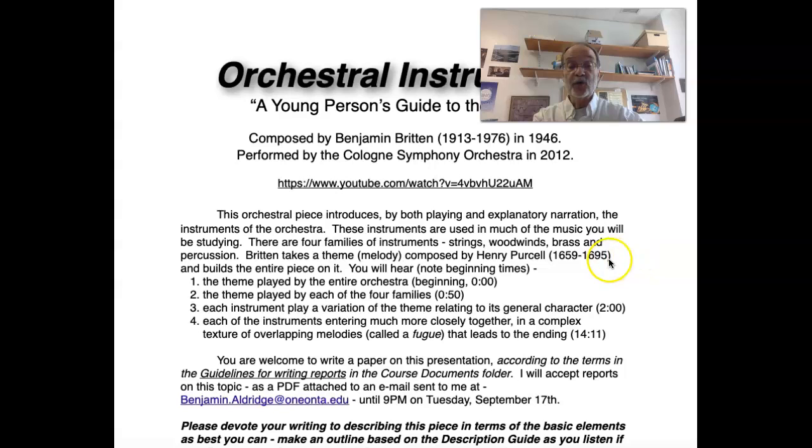As you listen, you will hear an opening theme played at the very beginning. This particular theme is music that was composed by another British composer, Henry Purcell, 3 centuries or so before this piece was done. Then each of the 4 families will take turns playing a version of the theme. After that happens, each section, beginning with the flutes, and then the oboes, clarinets, through all the woodwinds, and then the various other families, will play a variation on this theme. The variations are composed to show off the playing characteristics of each of the instruments.